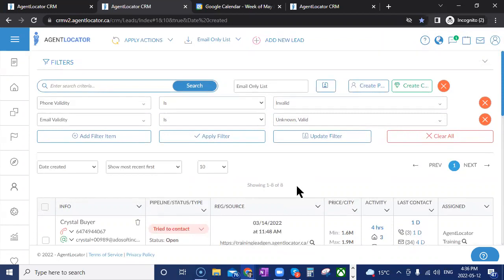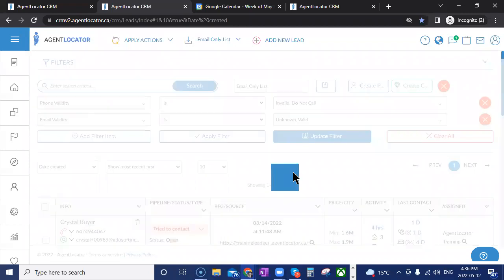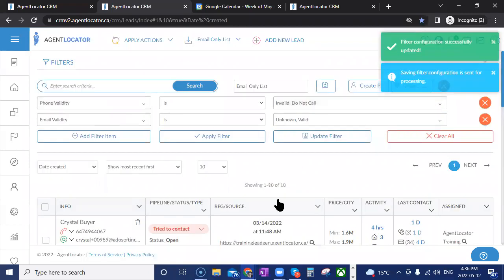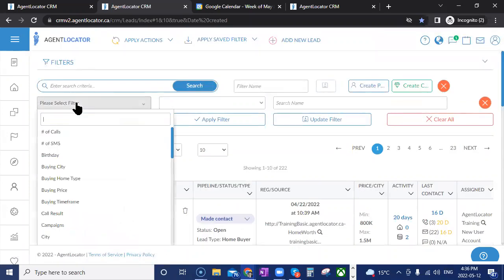So that's one list that you may want to do. And that one there is just phone validity and email validity. So phone validity is set to invalid. Email validity is set to unknown or valid. Okay. You can also include a do not call in there as well, if you really wanted to. So anyone that you potentially cannot call, but you can email. So that's one there. What I do encourage is you definitely going in and playing around with filters.